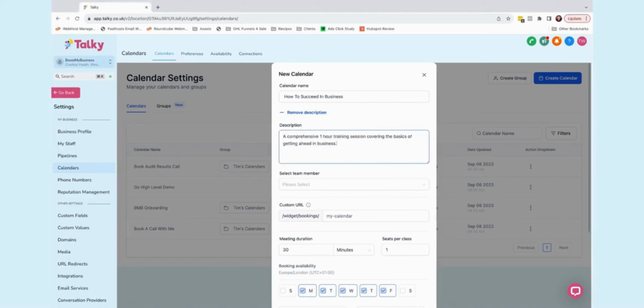Next step will be to select a team member. This will be the person who is responsible for the event, who owns the event, and these will be taken from whoever's entered into the My Staff details over here. A custom URL is required to be unique. Many URLs have already been taken, so what you need to do is come up with a distinct and unique calendar name, and if you don't get the warning sign here, then that means you've found one. Meeting duration, we are going to have a 1-hour class, and we are going to have 20 people per class.